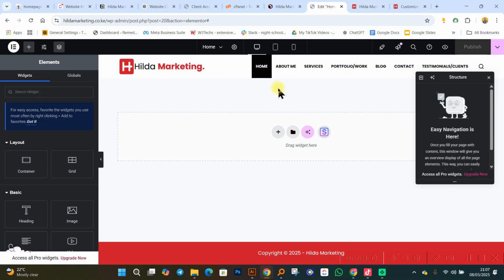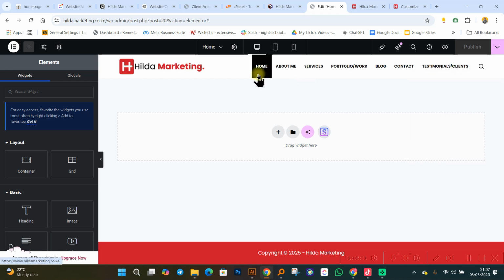Then I click on okay. So here's what you get when you're using Elementor. Now, when you're using Elementor to build your website, you can easily click on this plus button. You work with containers. Containers are what you add your images, your text, everything.